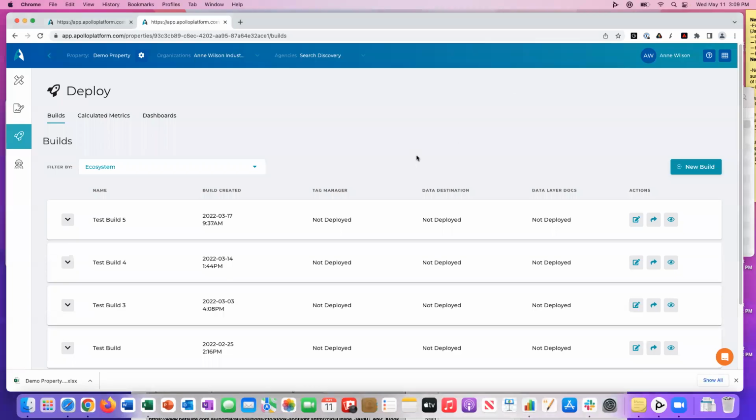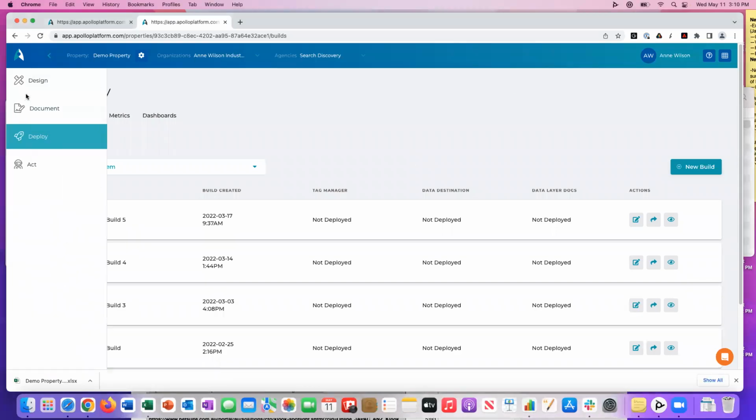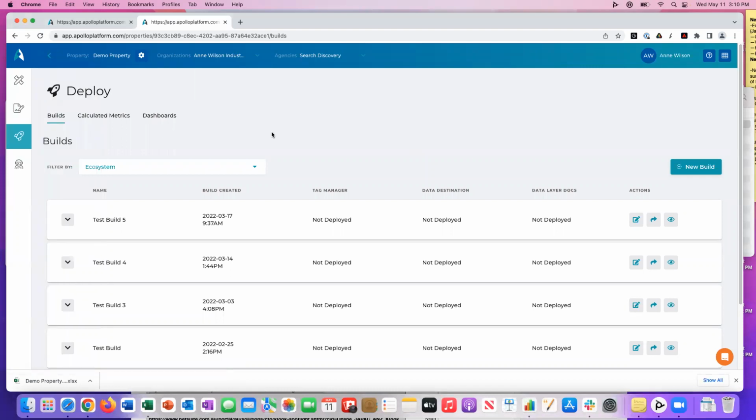Once we've completed the document and the design sections, we're ready to deploy. Deployment is what actually goes through the API to push the data out to GitHub for the data layer specifications, to your analytics platform for configuration, and also to the tag manager that you're using.